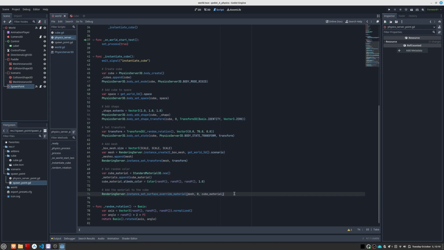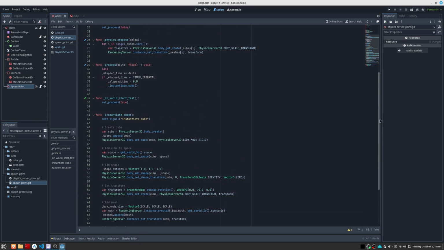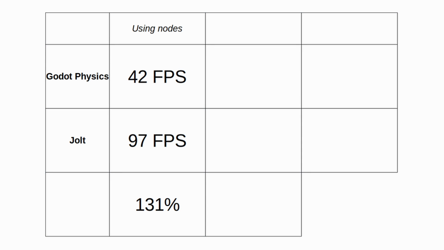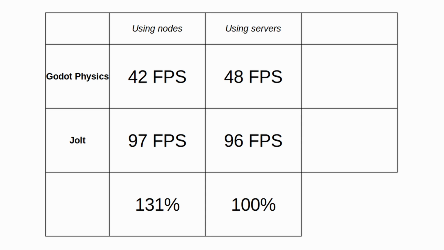I have created a different script where instead of creating each cube as a node, I do it at a low level using physics server and rendering server. Let's see the results. For Godot physics, the result was 84 FPS and for Jolt 96 FPS. In this case, it seems that using the servers has served to increase performance, especially when Godot physics is in use, and it does not seem to affect Jolt for some reason. Godot physics has improved its performance by 14% and Jolt has remained practically the same. Without a doubt, a curious result, but in any case, Jolt continues to lead the way in terms of performance.